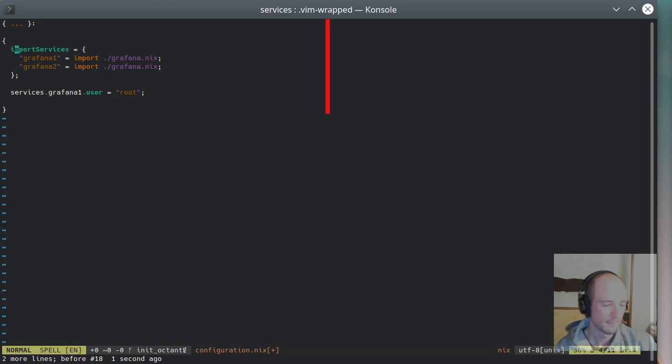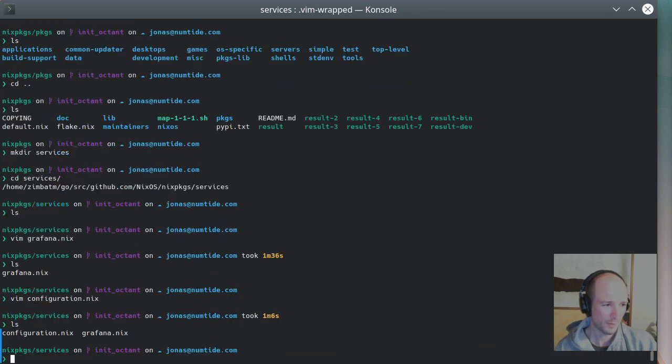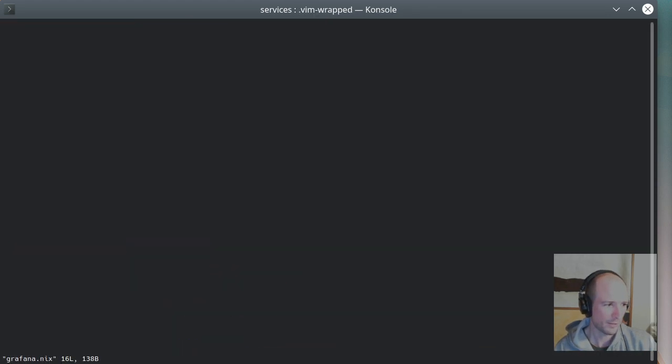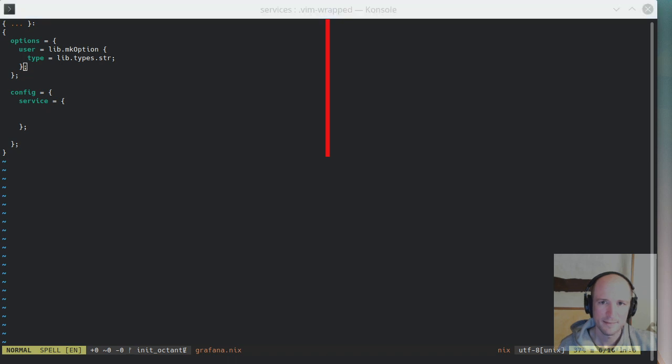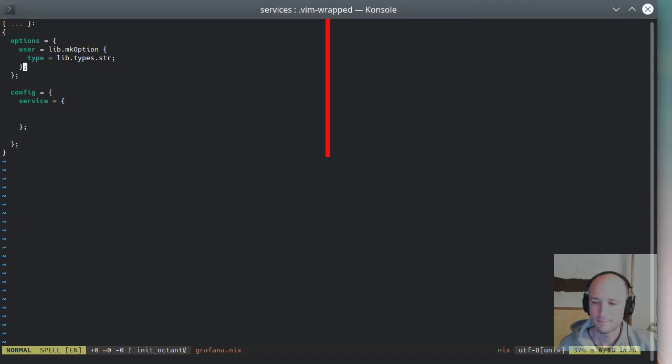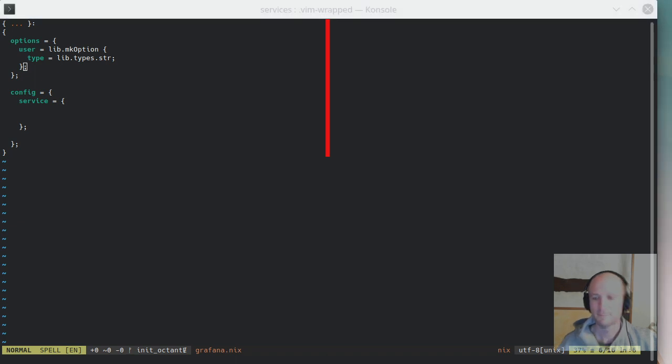But the important part about the service idea is that it's a general interface. And then it could be reused between Home Manager, Nix Darwin, and NixOS. What do you think? Is it still too fuzzy?